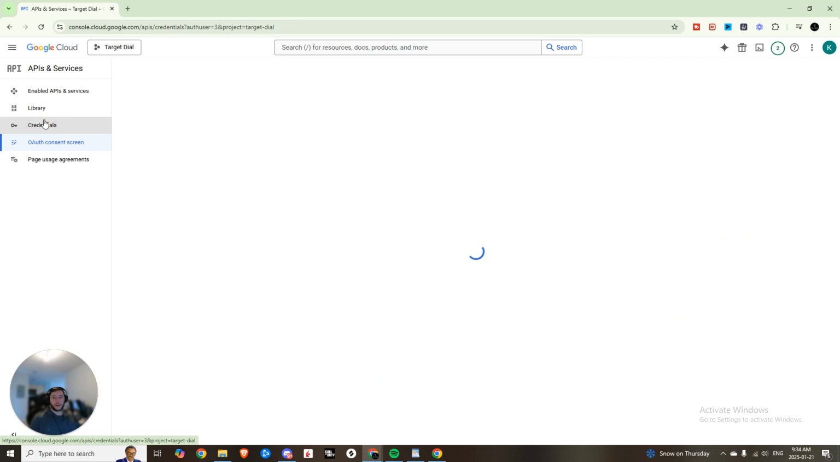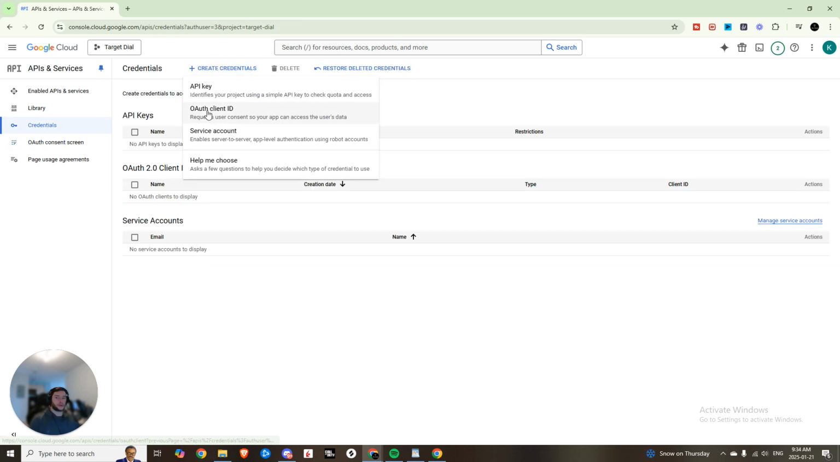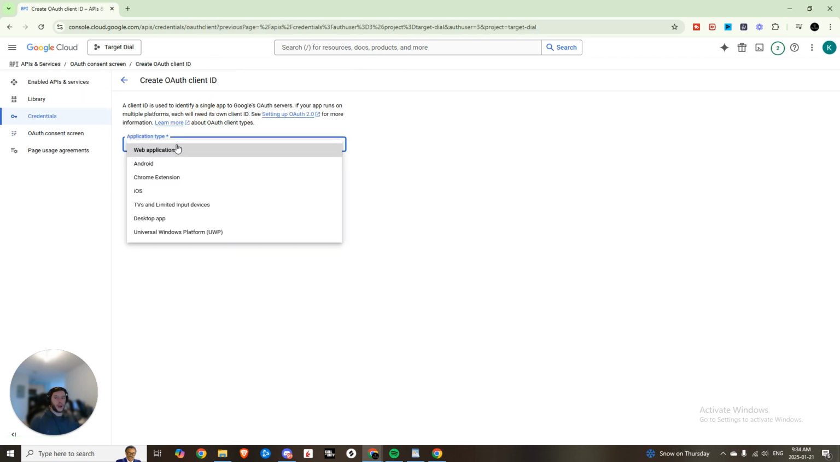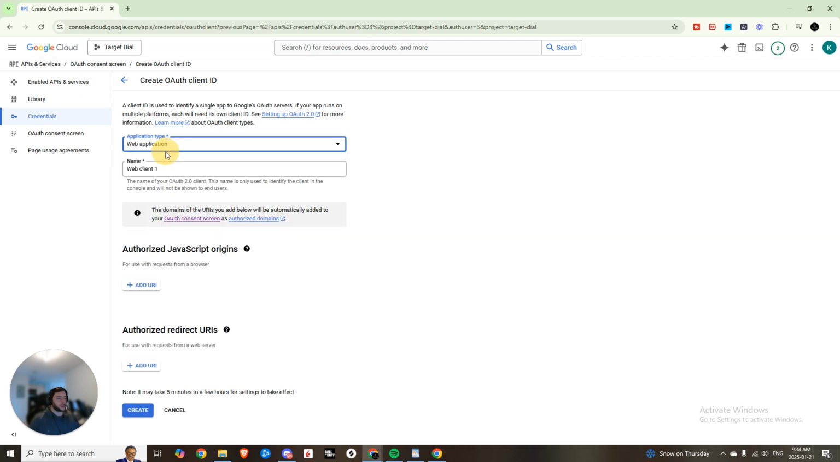Okay, now we're going to click on credentials. Then we're going to click on create credentials and OAuth client ID. Now for the application type, we want to choose web application, and you can see that Google automatically generates your name. So we can go ahead and change this as well.